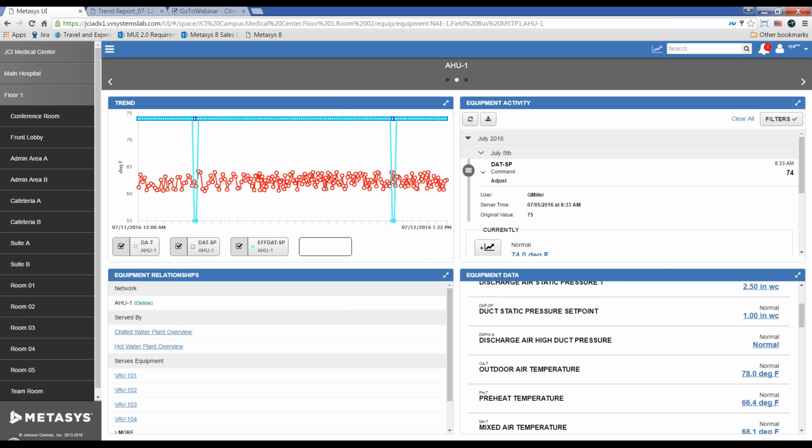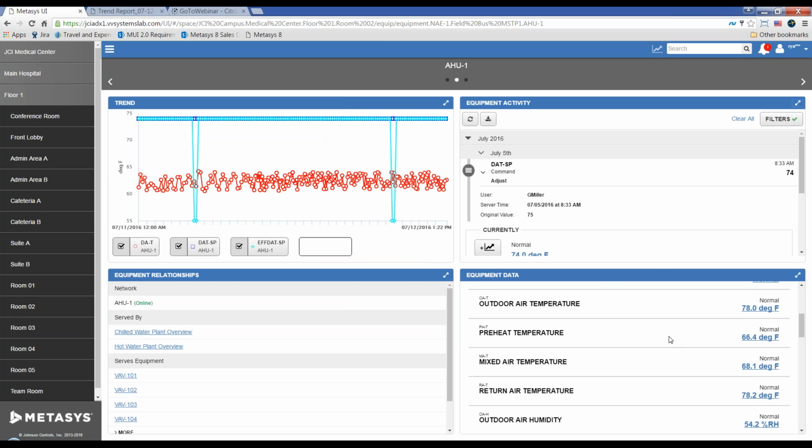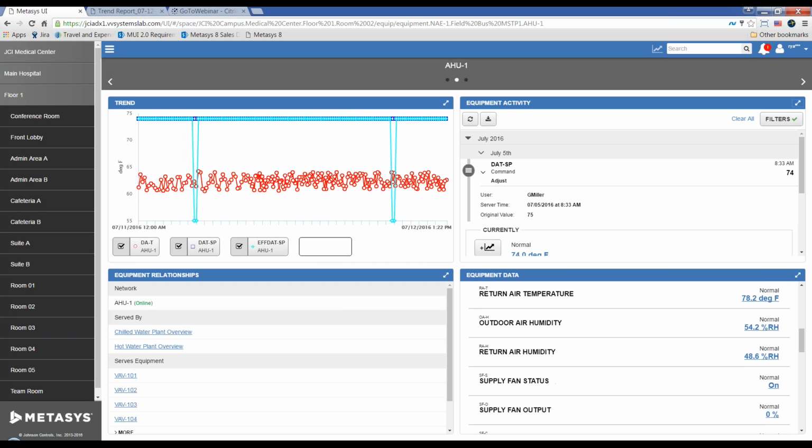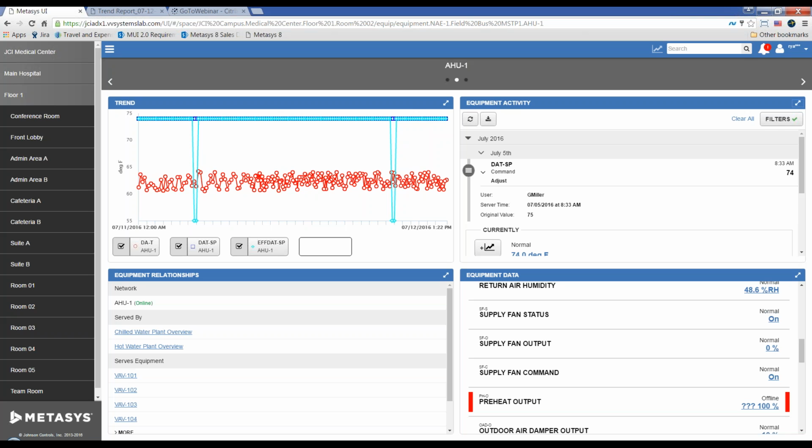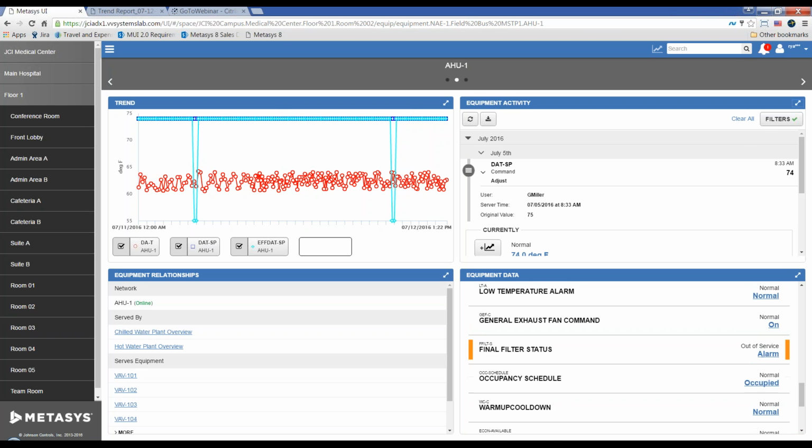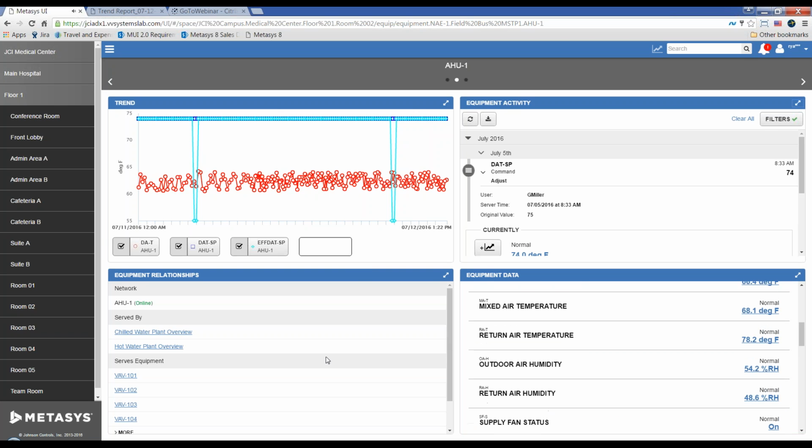Our equipment data widget down here on the bottom right, this is basically anything that's in the network view for this controller or piece of equipment. So this might be some more of your advanced control points that a control specialist might be looking at, but you can get at anything through the equipment data widget.